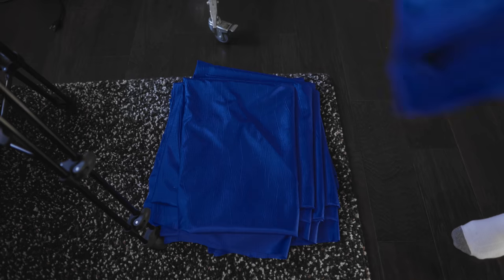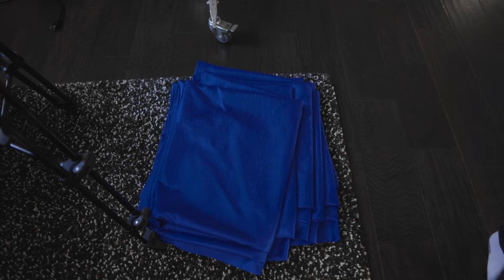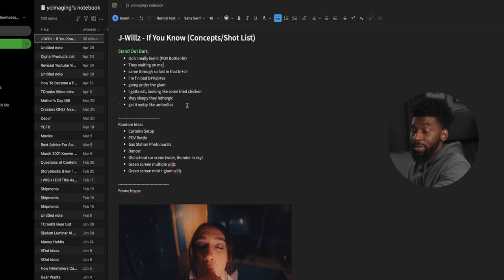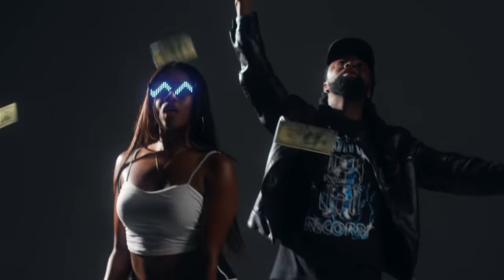Now, another thing that I knew I wanted to get for the video was in my standout bars, I wrote down, get it wetty like umbrellas. So I knew I wanted to have an umbrella in one of the scenes. I just knew it would be cool.